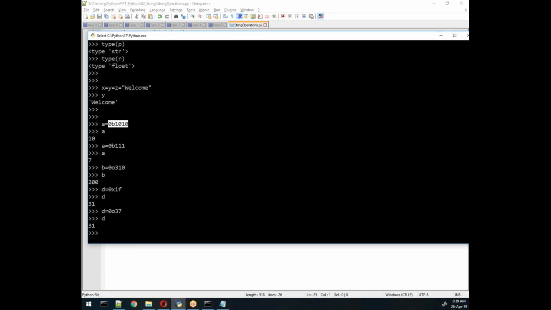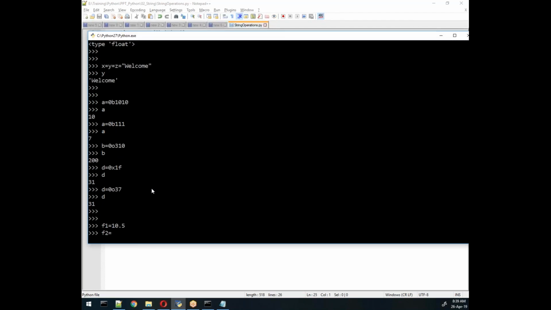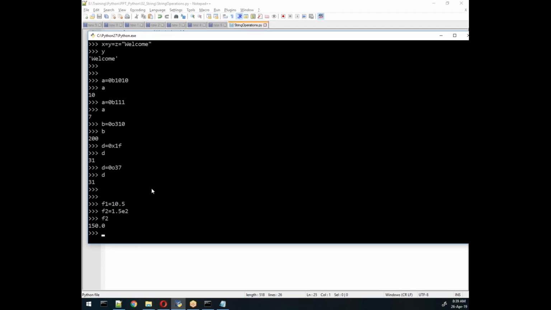And another thing is we can use exponential symbols as well. Suppose I have float1 is equal to 10.5, so float2 can be 1.5e2. This is the value, and you can specify any value. So exponential is also possible in Python. So this is your complete one value, and this is basically exponential. It will convert this value into 150.0.